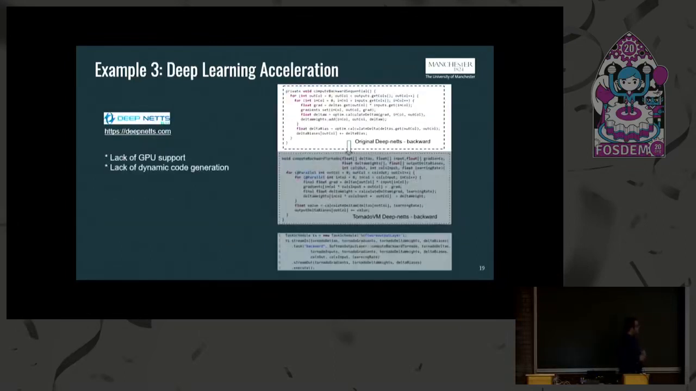And the last case that I want to present is deep learning acceleration. In this case, we took DeepNets, which is a deep learning framework written in Java. DeepNets currently doesn't have support for GPU acceleration, and we know that deep learning has the potential to be parallelized because it has many networks, many neurons, so it can be processed in parallel.